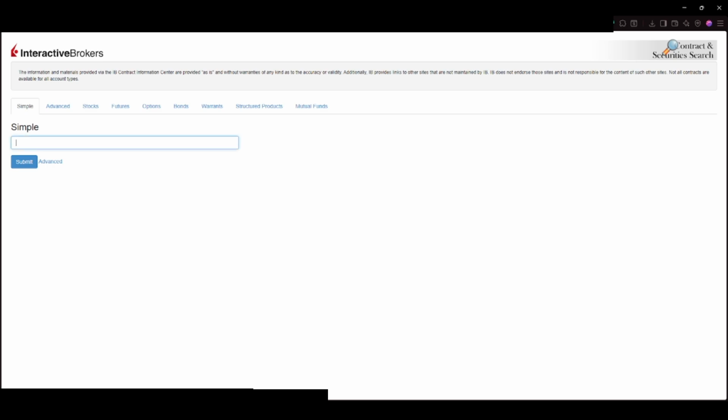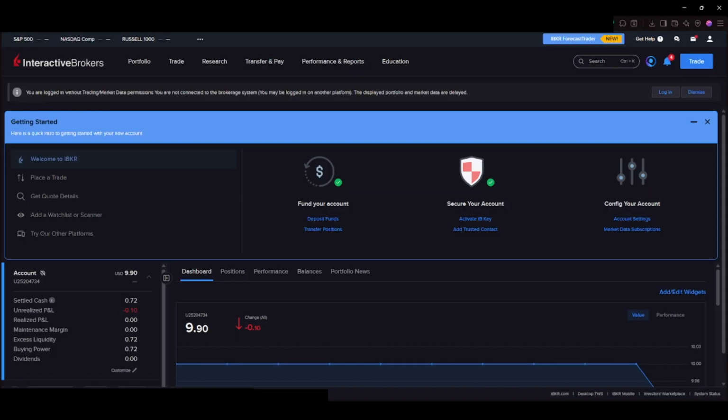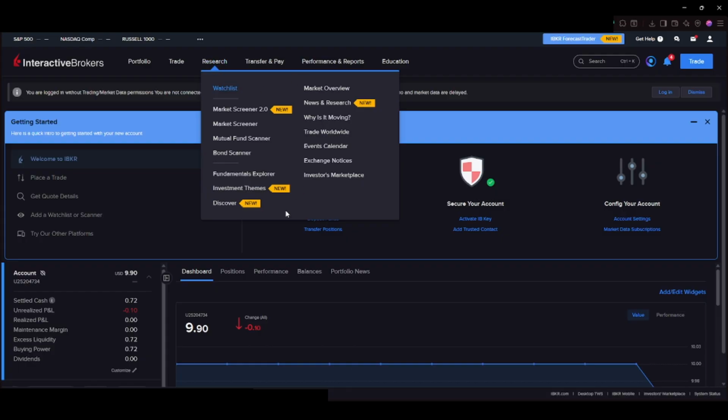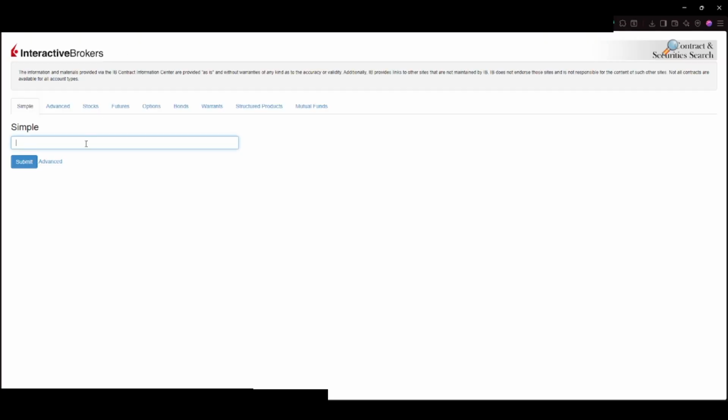To check an International Securities Identification Number, or ISIN, in Interactive Brokers, start by logging into your account on the platform. Once you are in, navigate to the trading section where you conduct your transactions. You can use the search function typically found at the top or side of the screen to locate specific securities. Type in the name of the security or the ticker symbol you want to check.